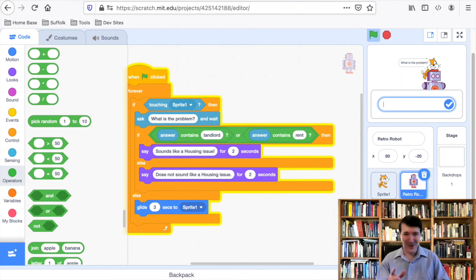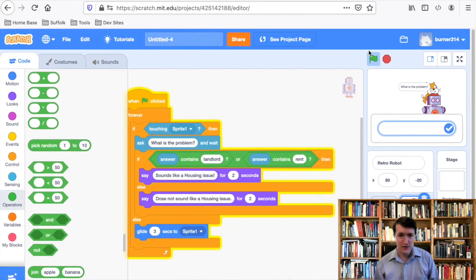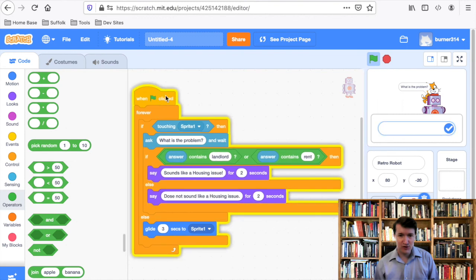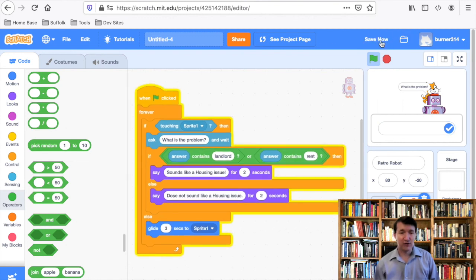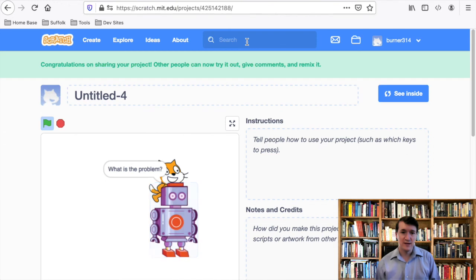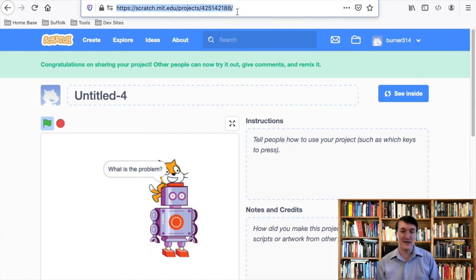Oh, and one more thing, I almost forgot. When you're done, make sure that you save your project. Anytime you change something, it should auto-save, but save your project. And when you're done, in order to share it, go up and click the share button. It's going to share it on your Scratch account. You can give it a name and some description, and it has this URL here, which I'm going to ask for when I ask you to turn it in.